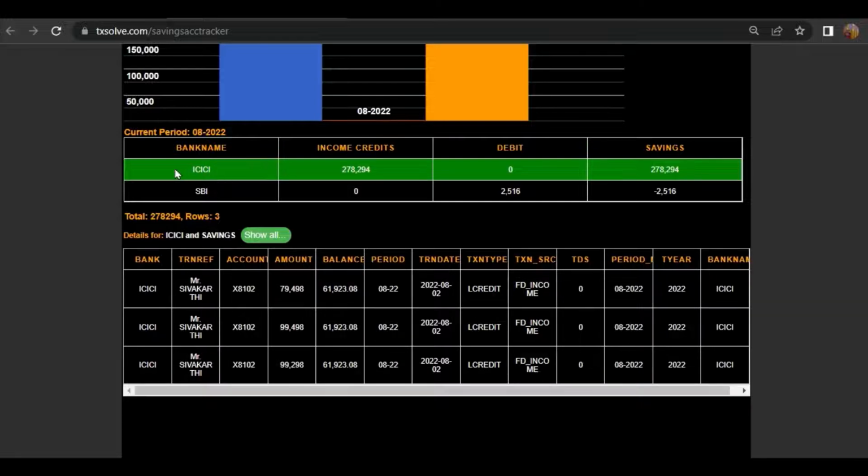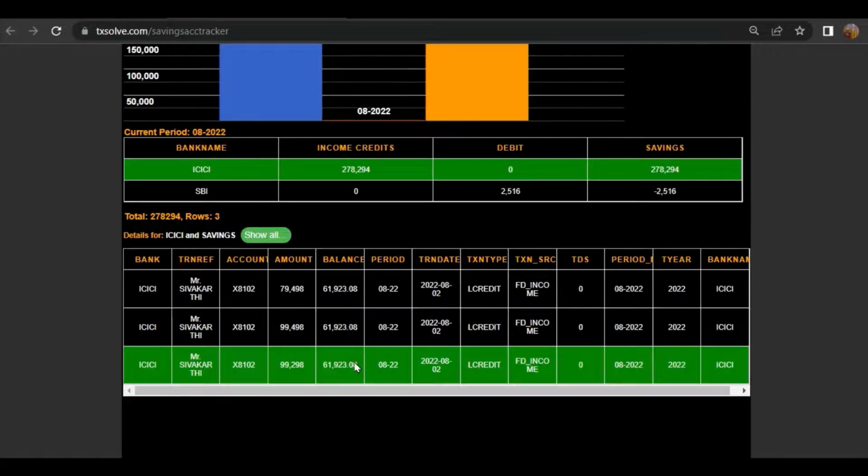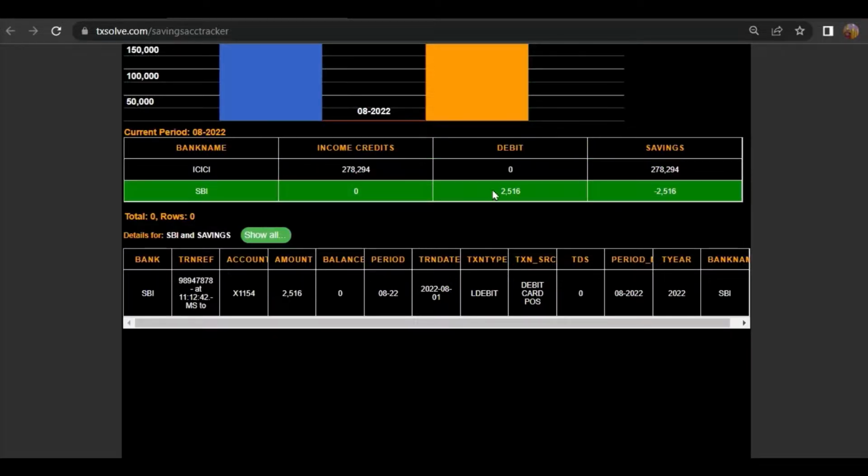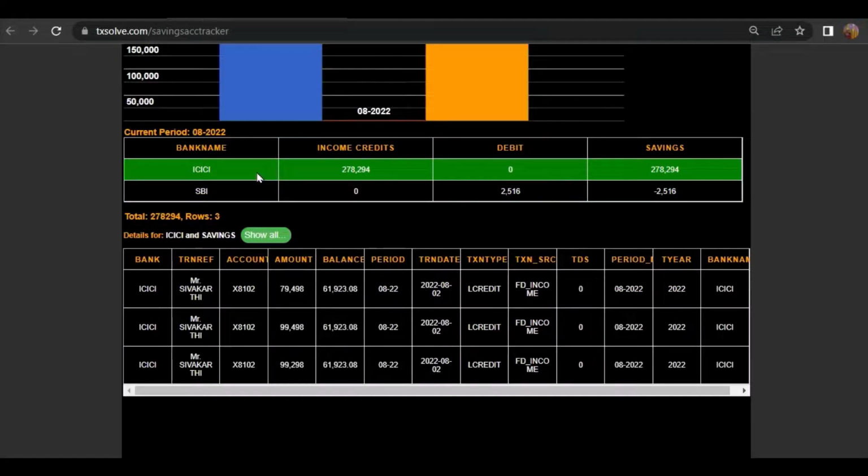For instance, I'm selecting the ICICI Bank row that displays all the transactions, both the credit and debit transactions in ICICI Bank for the current period, and shows them in the transaction table below. If I select SBI, the transactions pertinent to the SBI will be displayed below for the current period.